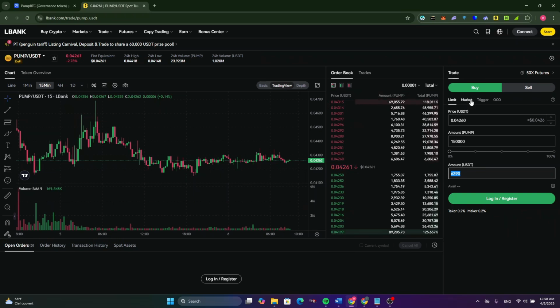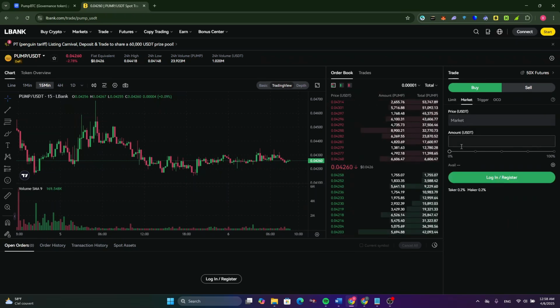Now, if you prefer to buy with the market option, you can click on market here, and you can drag this to set what percentage you want to use of that USDT on your account to be able to buy this token, or you can just type how much you want to buy by using your USDT, and here click on buy pump. So this is how to buy pump token on LBank.